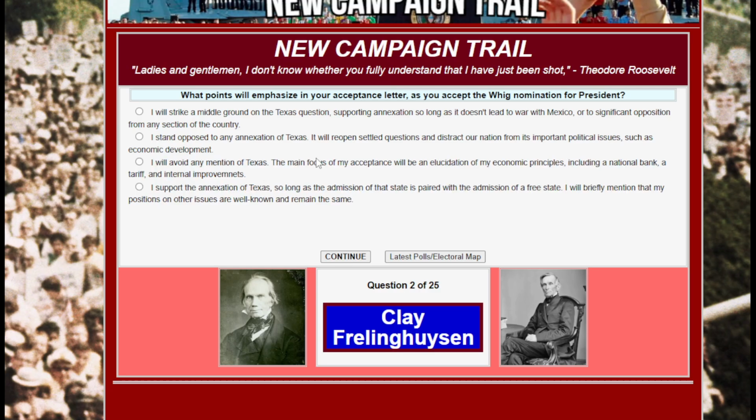Yeah, I think we're gonna do so. The way that I want to handle this campaign is I kind of want to do what Henry Clay did historically, but a little bit better. So we're going to basically put Texas on the back burner as much as possible. We're still going to affirm it. We're still gonna agree with Texas annexation, but we're going to keep it on the back burner. So, yeah, we're going to avoid any mention of Texas, and we're going to elucidate our economic principles: national bank, tariff, and internal improvements.